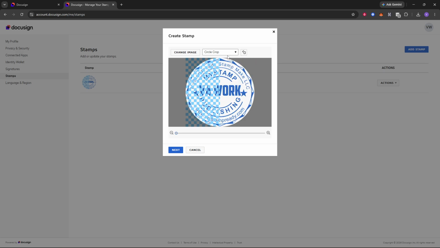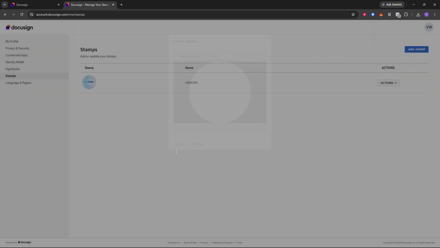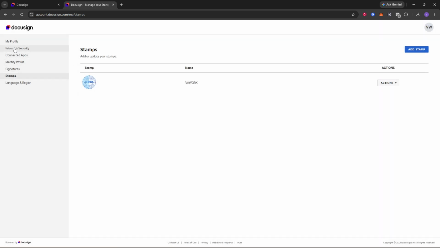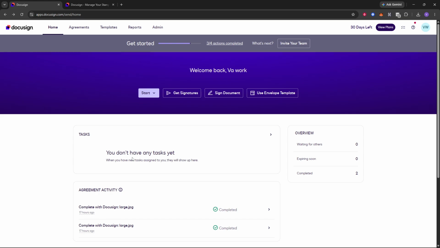Once you're happy with the appearance, enter a name for the stamp. Pick something simple and recognizable so it's easy to find later, especially if you plan to create more than one stamp. After naming it, review the stamp preview carefully. This is your chance to confirm that the design, placement, and overall look are correct. When everything looks right, select Save to create the stamp.